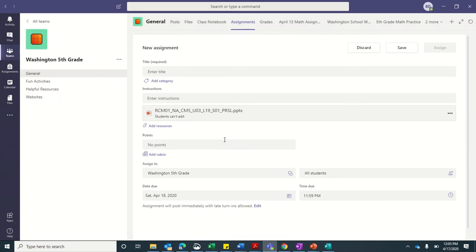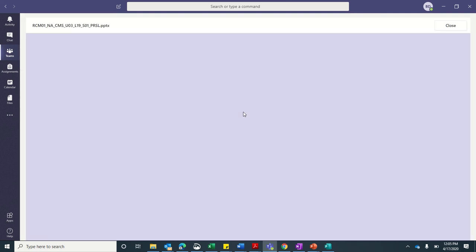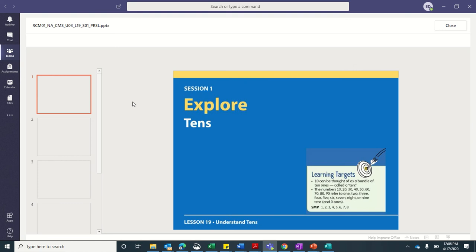Okay, and so now what you see is right here, it says students can't edit. So you're going to want to change that so that it says students edit their own copy. And so now what happens is when they see the assignment, when you assign it, they'll come in and they'll click on it and they'll open it up. And they'll actually have the session slides.